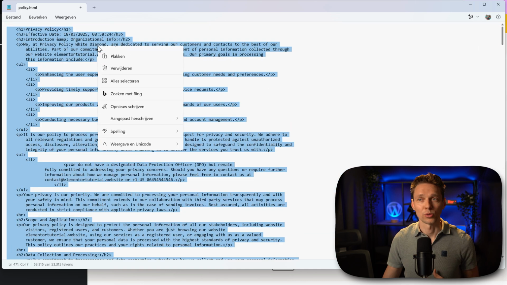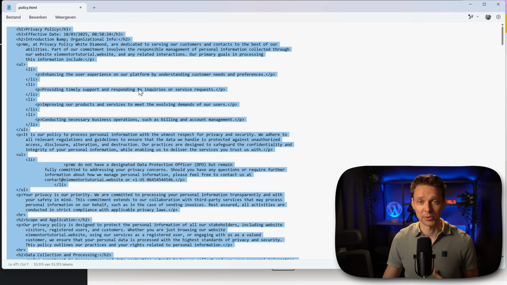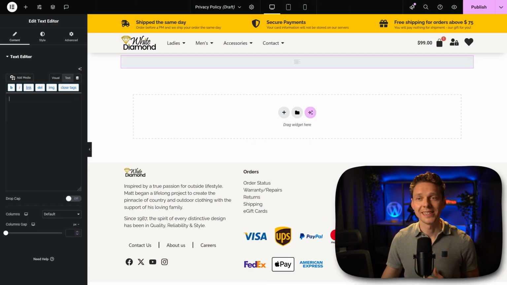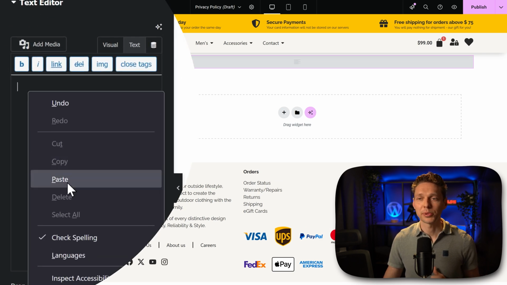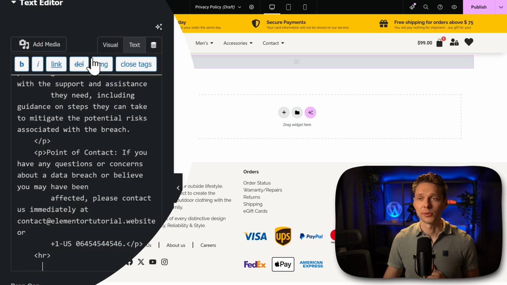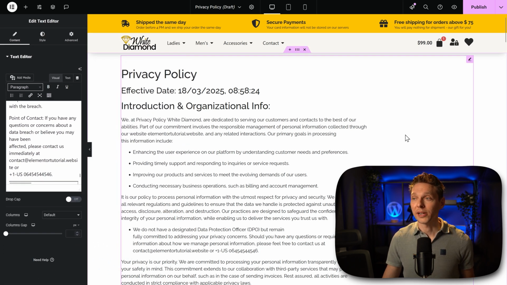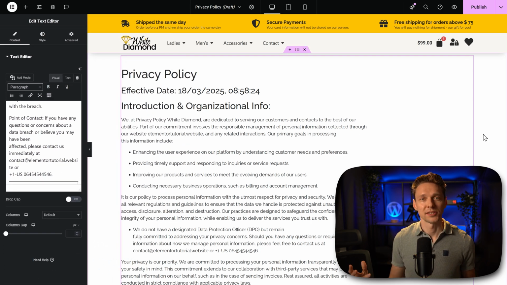That's okay. Right click on it and press on copy. Then go back to your WordPress website. Then in here, we select all this dummy text, delete it. Then we right click and we press on paste. Then we go over here back to visual and you will see our privacy policy has just been added to our website. This is amazing.